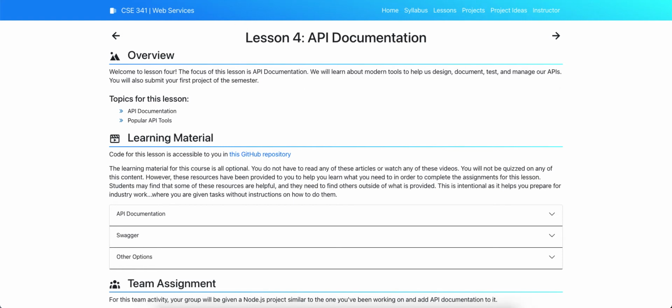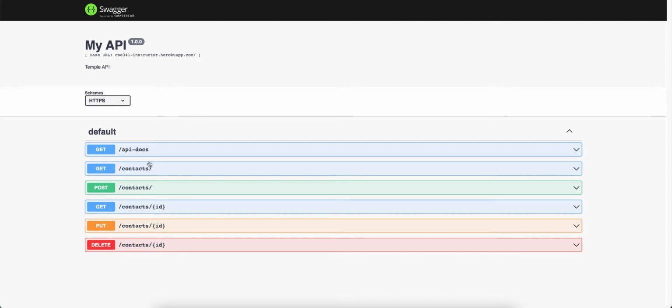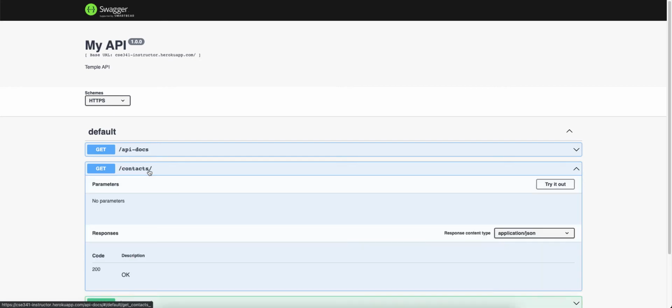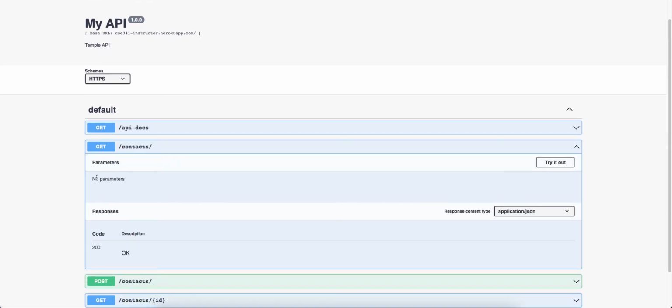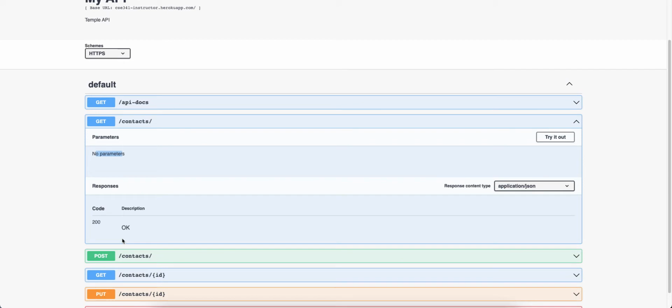To give you an idea of what it is, this is what I finished for the lesson 4 assignment. And so this is for my contacts project. It gives me a nice visual representation of my API project, right? Of all of my REST services, all of my routes. And so I can click on any one of these and I can see, oh, this one has no parameters that it needs. And if everything looks good, it will send back a 200.